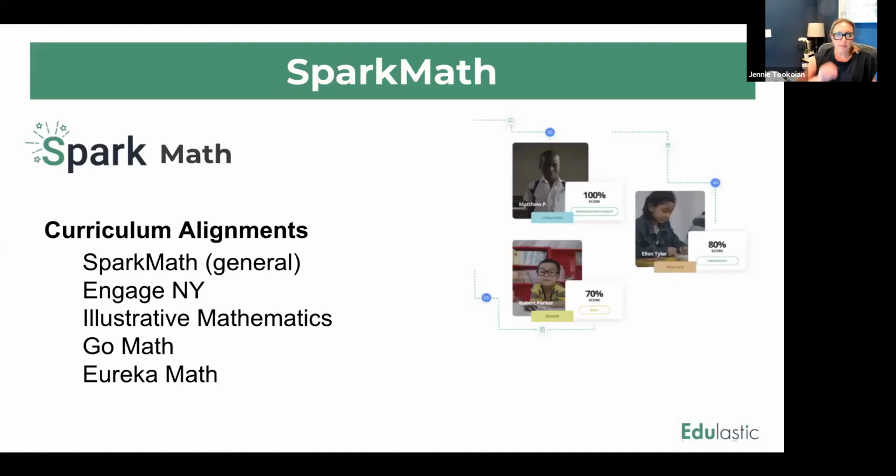So let's start with a quick overview of each one of the areas. The first is SparkMath. This is the one we launched with in the middle of last year, and it offers several different curriculum paths. The first is our general one, which we just call SparkMath, based on a generic outline that encompasses the essential skills from many different curriculum areas, and it's based on pacing guides that we receive from customers and from other sources.